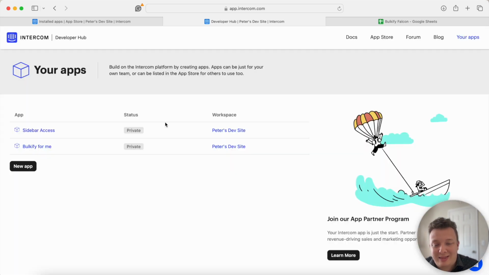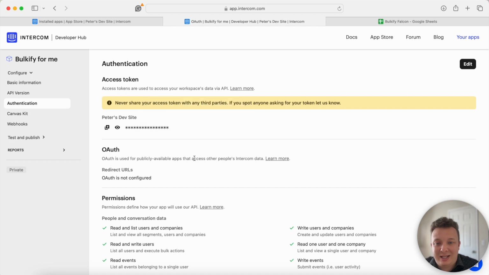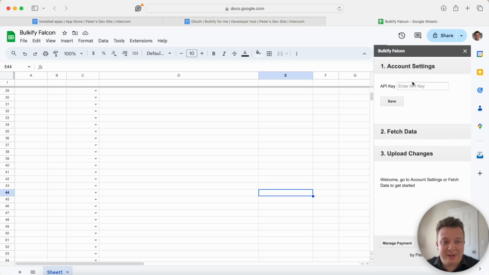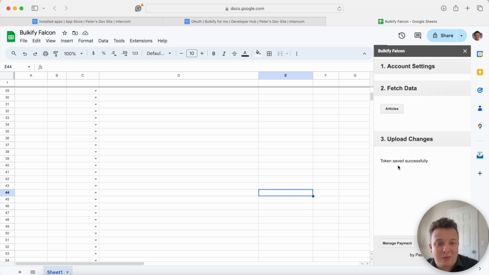And then once you create that app, you'll be able to get an access token for it. So here is the access token. So I'm going to copy it to my clipboard and then paste it here as my API key. So I'm going to save that, and once it's saved successfully, I'm going to go ahead and get the articles.